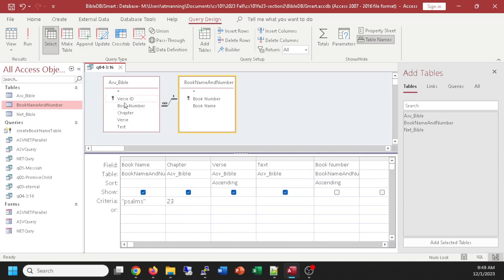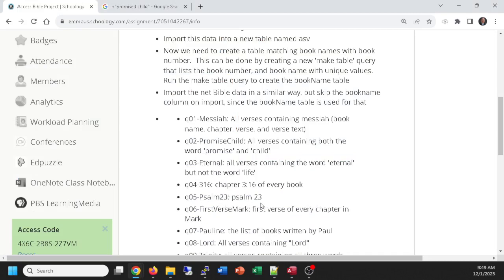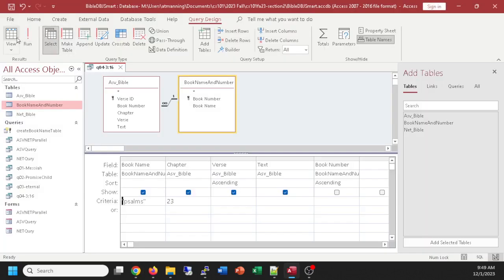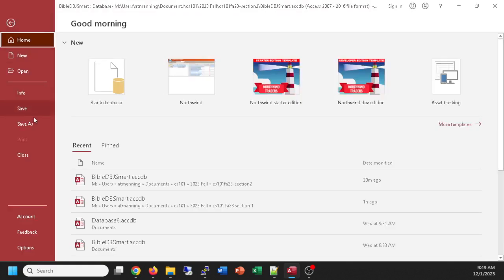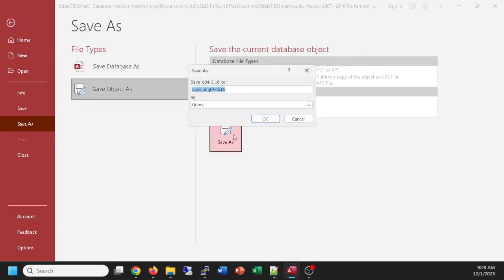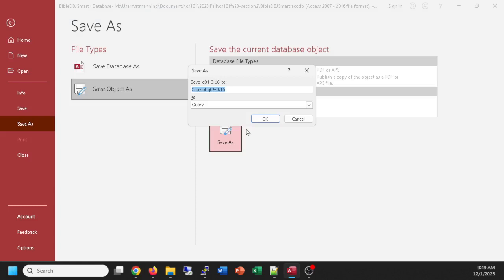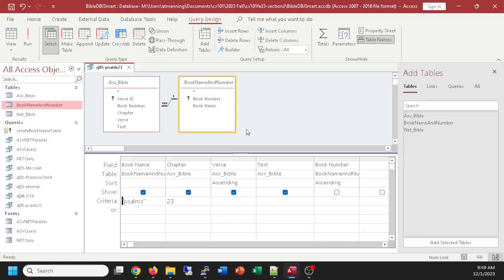And this one is going to be saved as Q05. So remember to do a save as. Don't use that Control S and wipe out Q04. File, save as, save object as, and then a save as. Q05, Psalm 23. Easy stuff. Just by practicing over and over again.